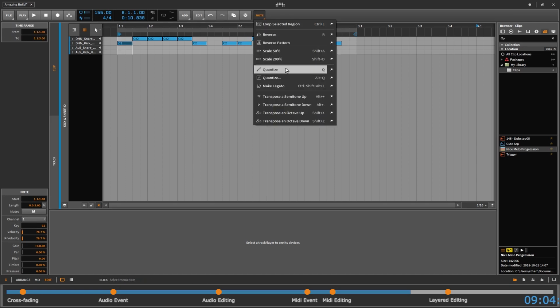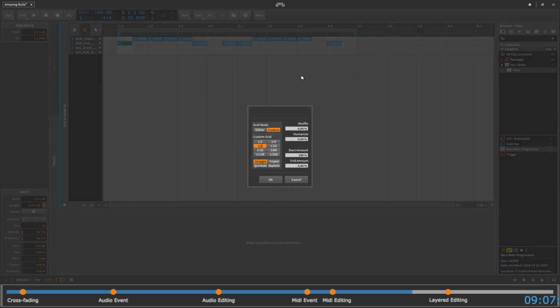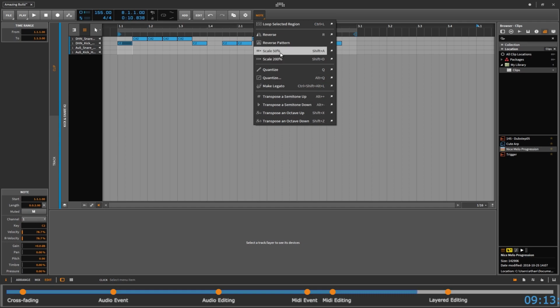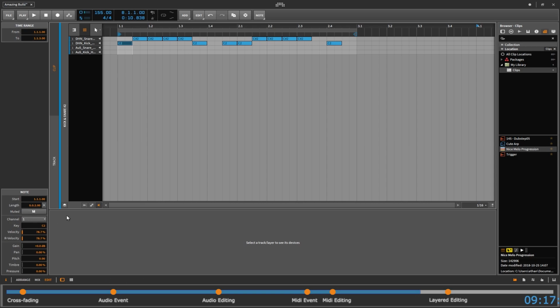So MIDI can be quantized. You can be more specific about your quantize, and you can do amounts, shuffles, humanizing, and you can do your transpositions. You can still do the same scale or reverse the pattern, whatever. You can change the channels.